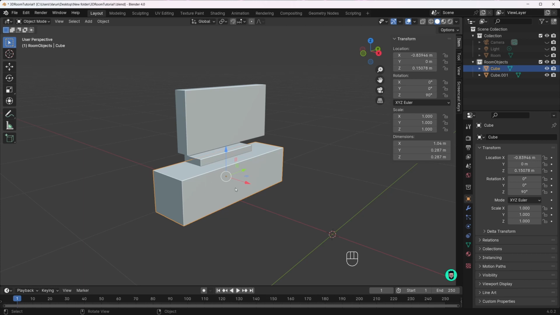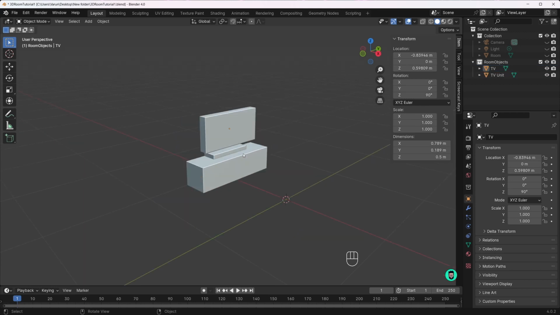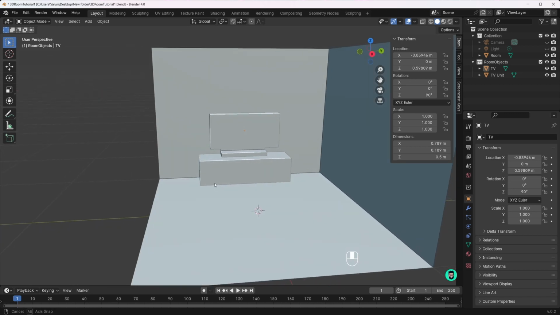So always rename your objects. Click on the object, and now let's learn another shortcut. Press F2 to rename the unit. So let's name it TV space unit. Similarly, click to select the TV and press F2 to name it TV and click to confirm. Now let's zoom out and unhide our room to see how it looks in the space.